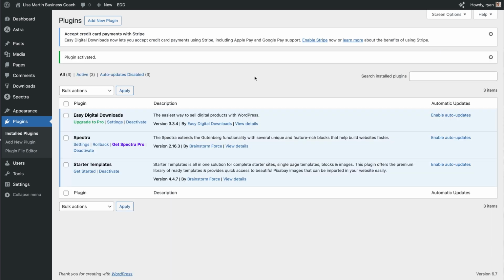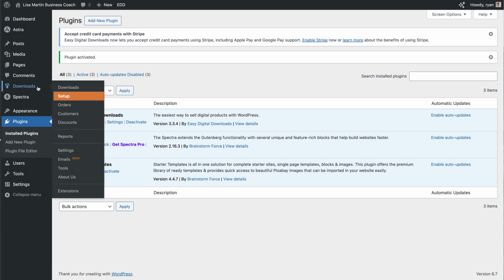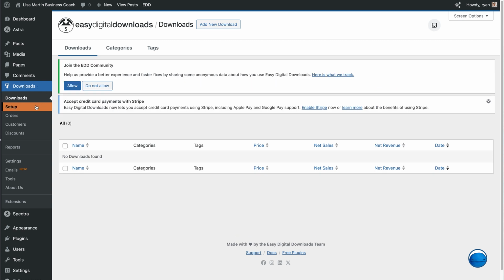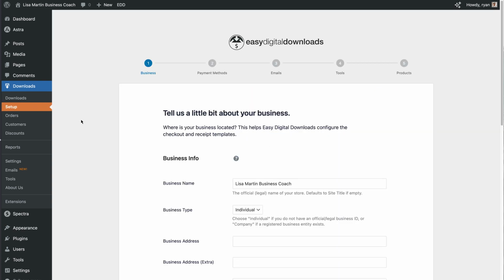Now the plugin's been activated, we can see that it's in our plugins list right here, but you usually see a screen with a green button on it, and that'll take you to the setup wizard. But we can easily get to the setup wizard from here, and I'll show you how to do that by clicking on Downloads and then going to Setup. And here we are on the Easy Digital Downloads setup wizard. And what this setup wizard is going to allow us to do is get set up as quickly as possible in the fewest steps possible as well.